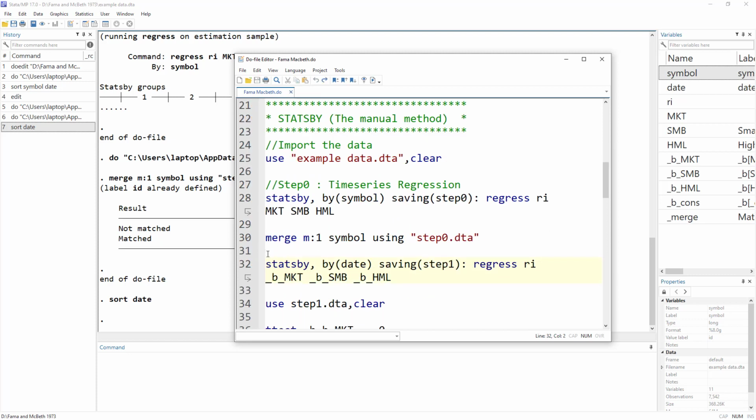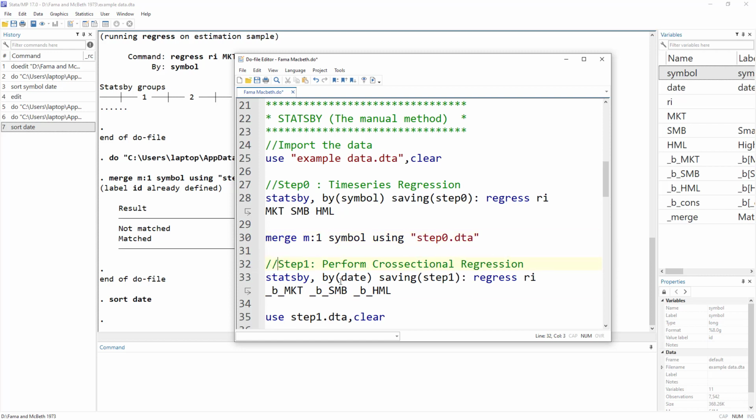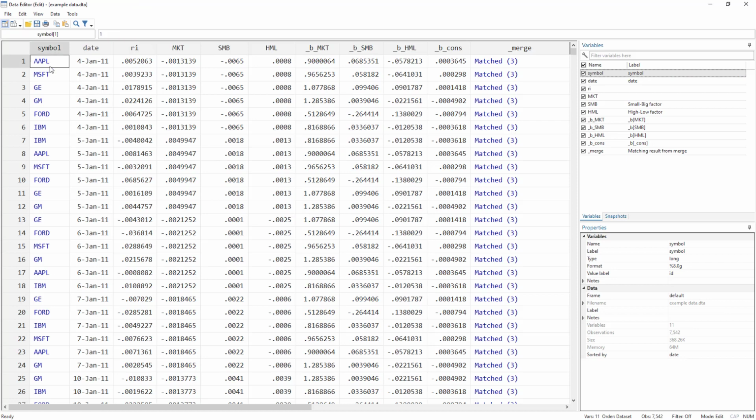Oops. Okay, so let me comment that out. So this would be a cross-sectional regression. And again, what we are going to do is regress by date. So we are going to perform this regression for each date separately, right? So we have 6 firms. So it would take this data, regress this RI, this specific data, on these 3 coefficients, right?